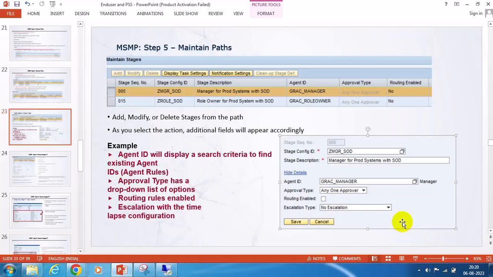No, no, no. I don't want to go that deep right now. First, we'll go with the default. Then later we will go with the stage configuration.